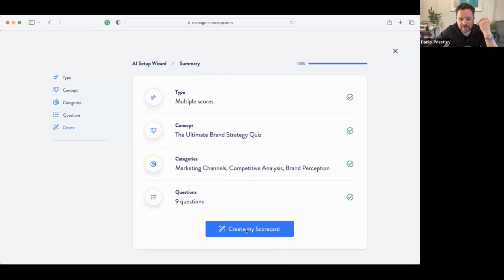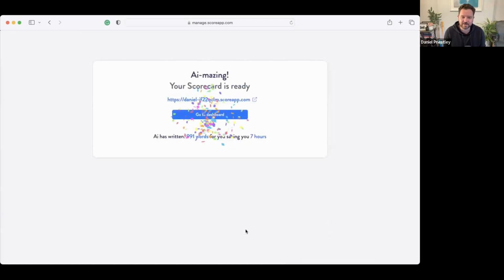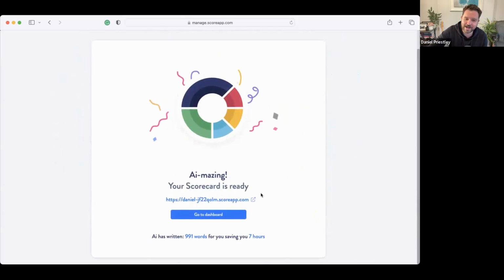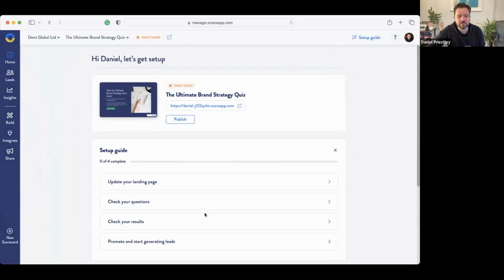So here we go. Create the scorecard. Hold on tight. Adding pages, 928 words written, 6.5 hours worth of writing time saved. And it's just going to finish up. It's going to do some coding and ding, ding. All right, AI amazing. Amazing. 991 words, 7 hours saved. We'll go to the dashboard and we'll have a look at what it's created.